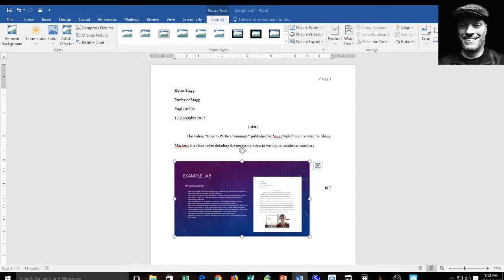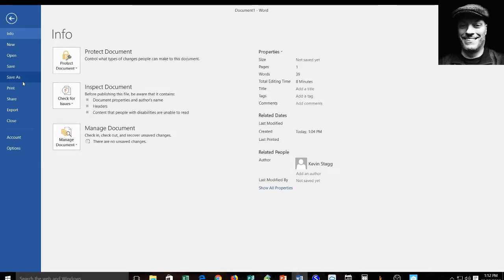After you've completed your full summary and included your screenshot, your lab is ready to be submitted. So you can go up to File and save your lab. Remember to save it as a .doc or a .pdf so that I can give you feedback on this document. Anyway, that's how to correctly create a lab and correctly set up an MLA-styled paper heading.